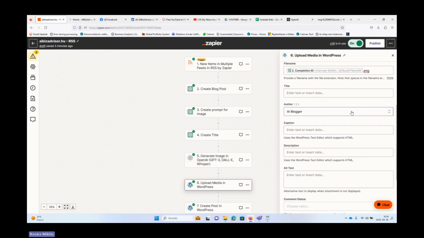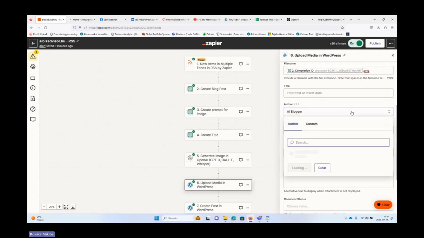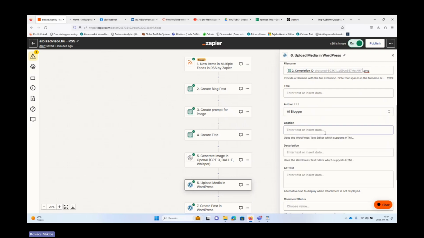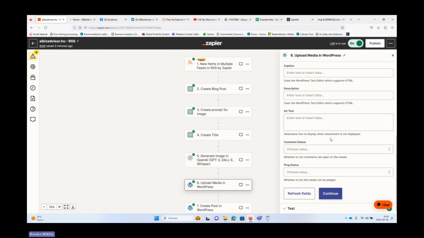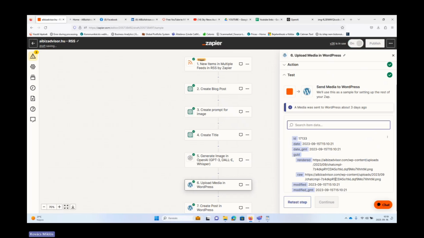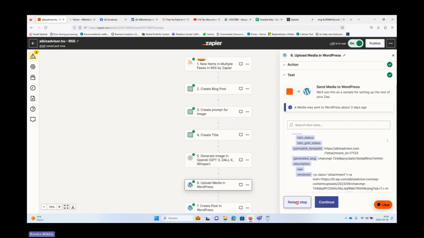Author is basically, if your WordPress account is connected, then you can choose which author you want to choose, and then you can click continue, and then as always retest the step.